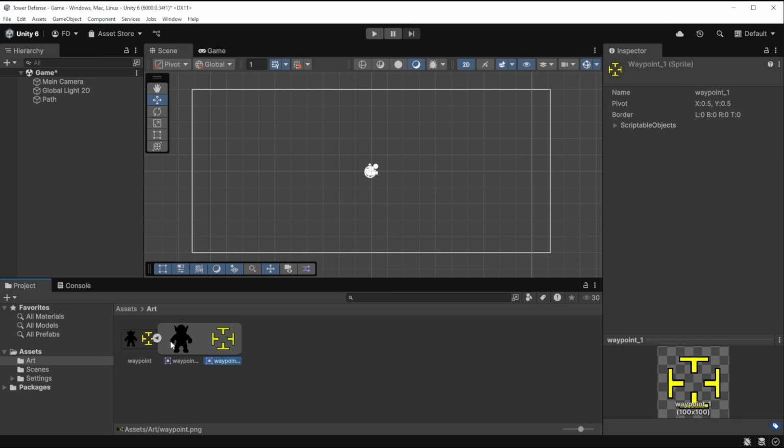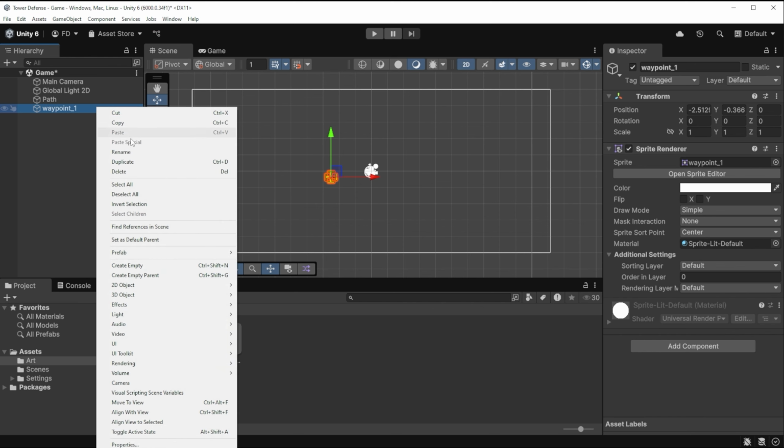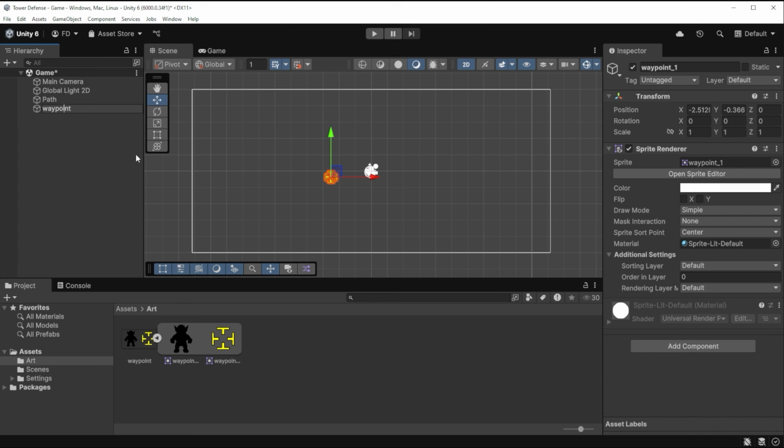In my Art folder, I can expand my sprite sheet. If I drag and drop this frame into the scene, Unity will automatically create a game object for it. Unity will also automatically detect that this game object has an image. So on top of its transform component, it will also give it a sprite renderer component, where we can do many things to handle and adjust the image. I will rename the game object to Waypoint.